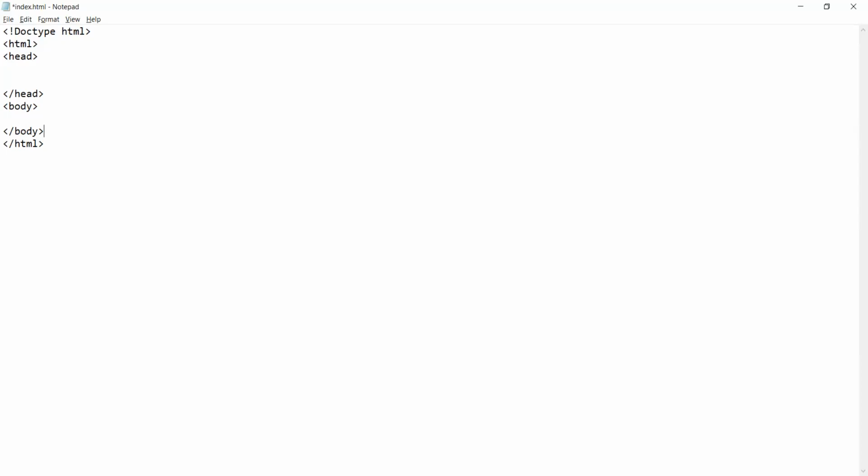Okay, so this is the minimum skeleton. We have not added any code. We have indicated the doc type is HTML. To write an HTML code, you'll have an HTML tag, and within the HTML tag you'll have head and body. So when you're doing HTML, this is how many lines? Seven lines, right? They have to be there.